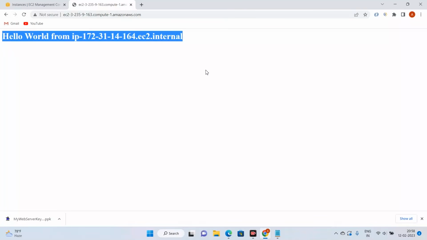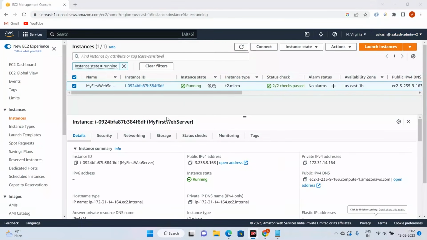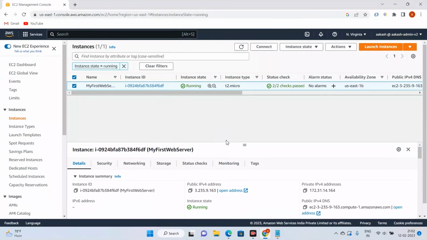So you can see now we are able to access our server, because we changed our security group and now it allows HTTP access. This is how you manipulate your security groups, and you can allow inbound and outbound rules, and deny some rules, based on your requirements. Now let us see how you can connect to our EC2 instance using SSH.